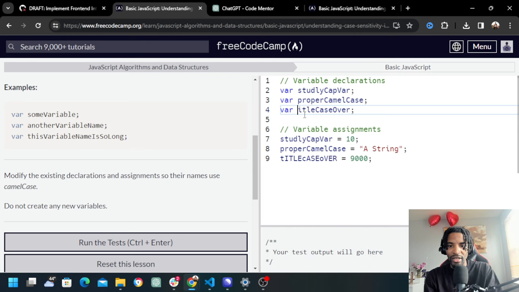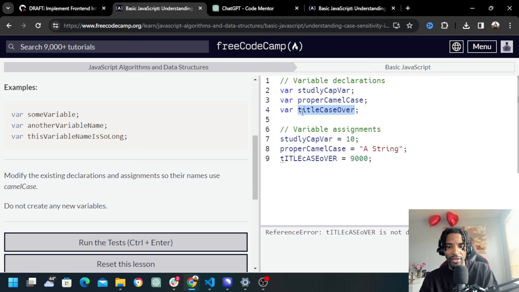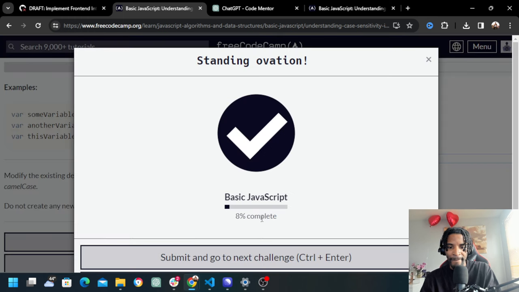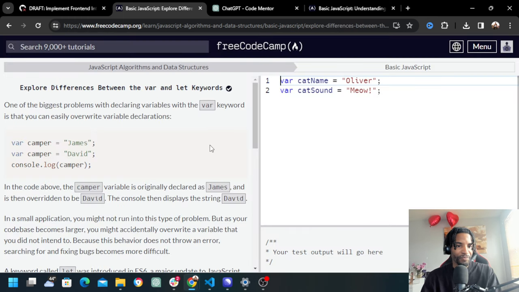That's not camel case. Y'all know what camel case is. You start off low, and then the first letter of every subsequent word is high. You see this all over coding, so get used to it. And this is the last one.